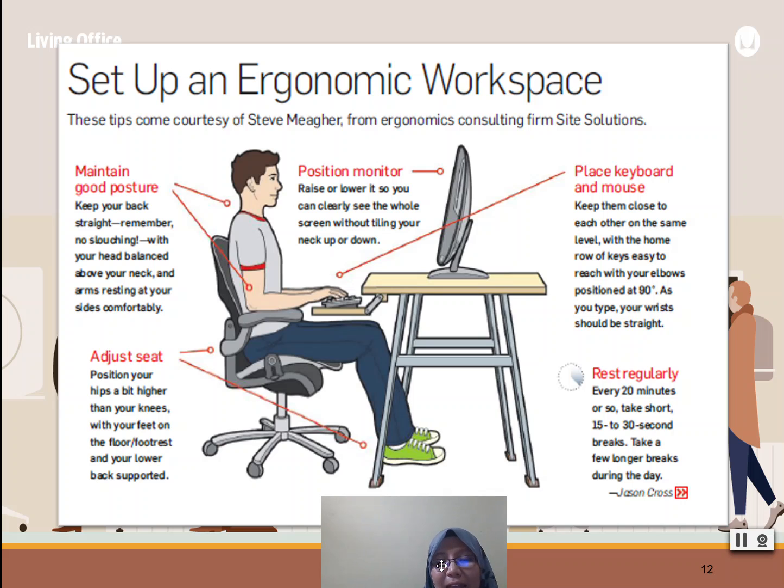Okay, and then you need to make sure you adjust your seat. This chair, the ergonomic chair, you can adjust the height of the chair according to the table as well as the position of the keyboard. I do believe you learned about ergonomics, or about the office environment, in part 1.